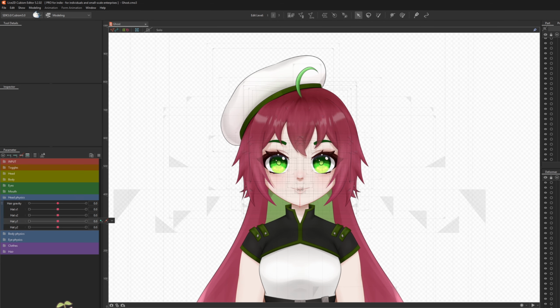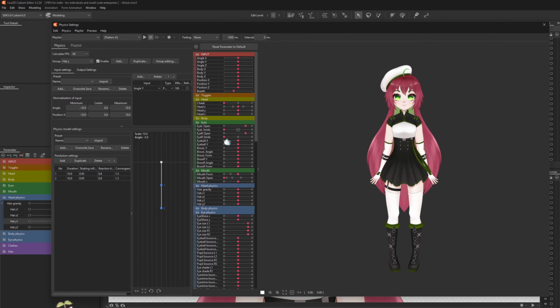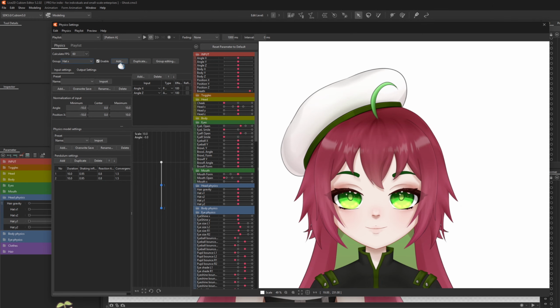What you want to do is go into modeling and then go into physics settings. You want to add a physics group and then make sure the input is set to the input that you want it on. In this case, it is the X movement, so it is bound to angle X and a little bit on angle Z. By the way, position basically means it jiggles. Angle means it's gonna hold that position.